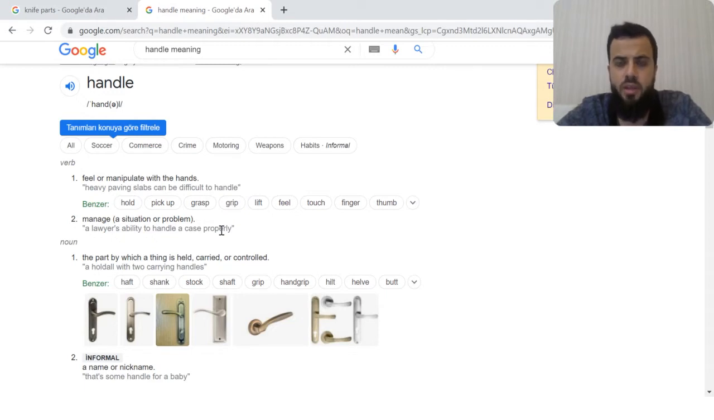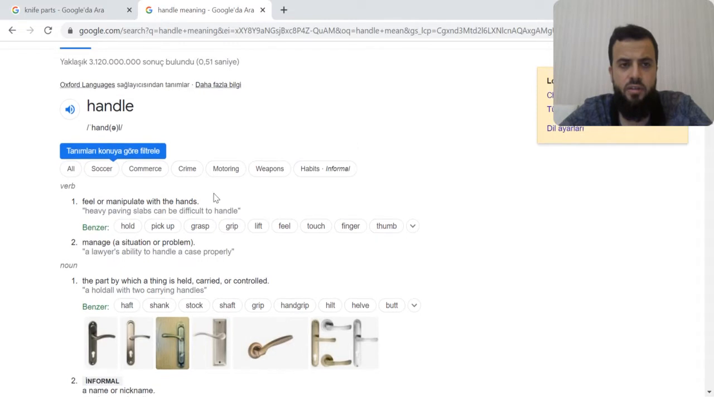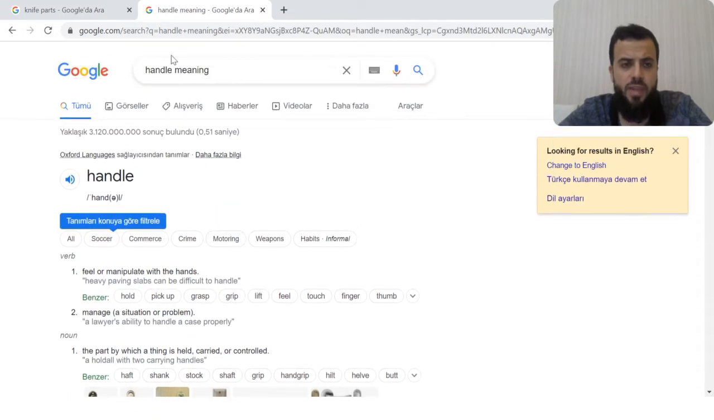For example, if you want to get married, can you handle the responsibility of being a husband or a father? So, can you bear this responsibility? Can you act in a positive, good way as a husband or as a father? So, this is handle. Okay, what about blade?